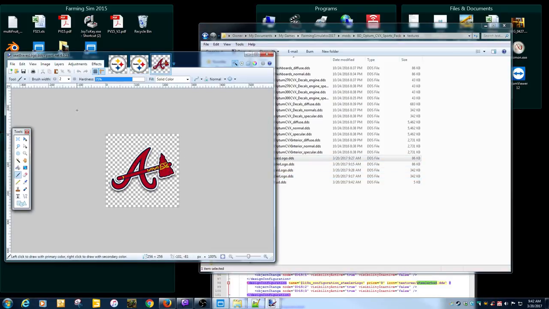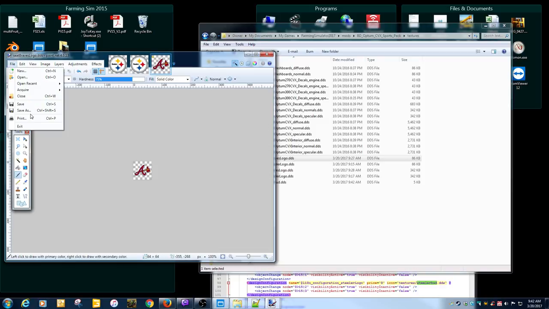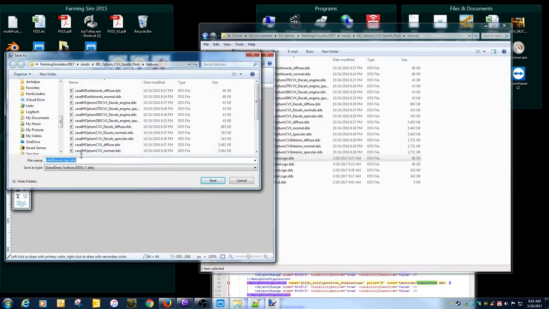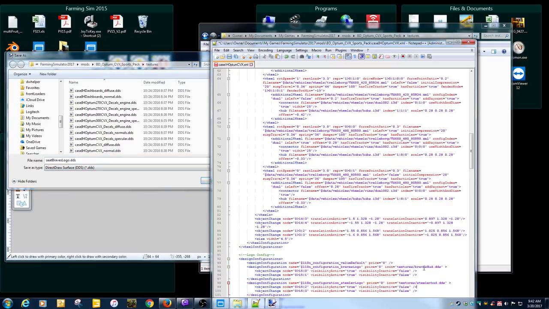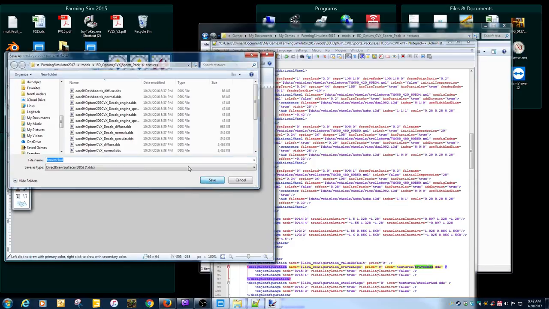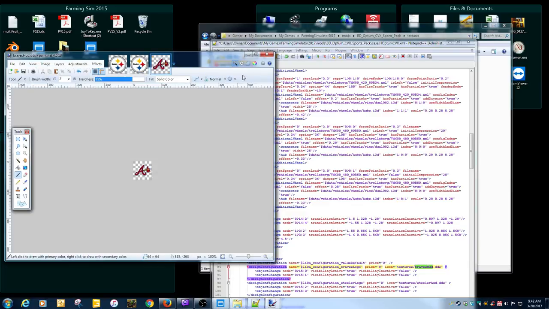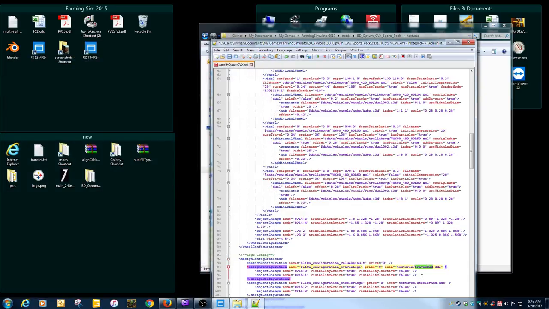Braves logo. Image, Resize, 64 by 64, hit OK, File, Save As, and we want to grab this, Control C, Control V, hit Save, DXT5, no mipmap, and OK. Pull them guys out. We should be good to go now.